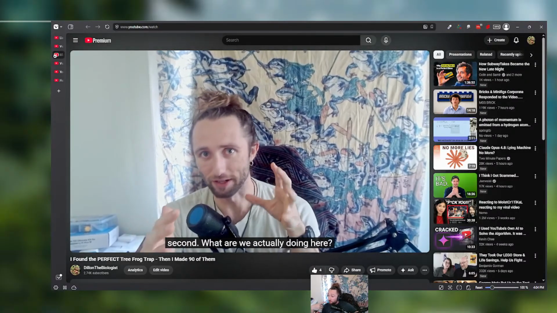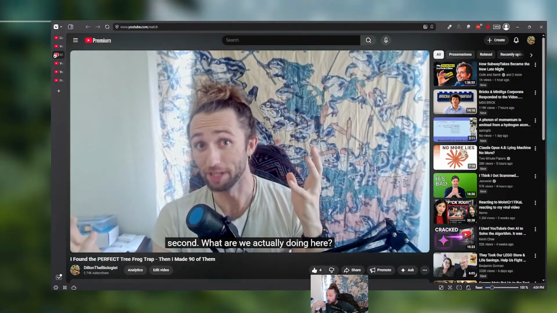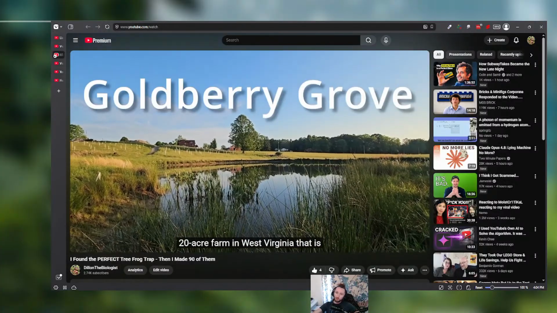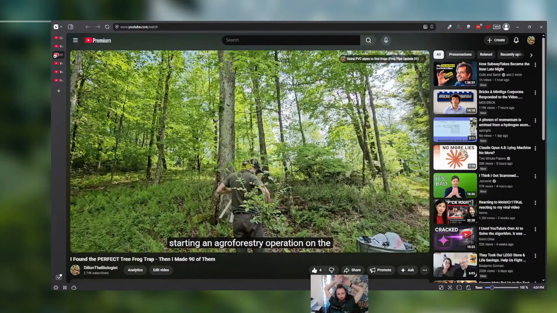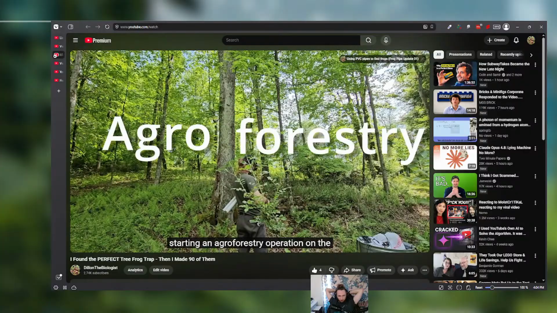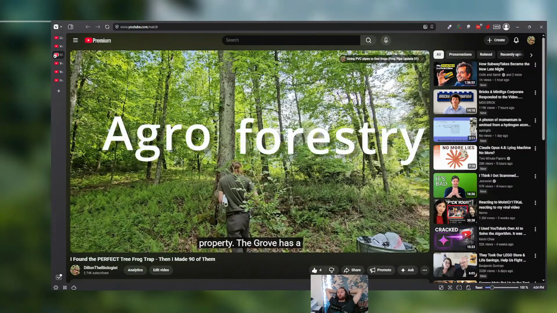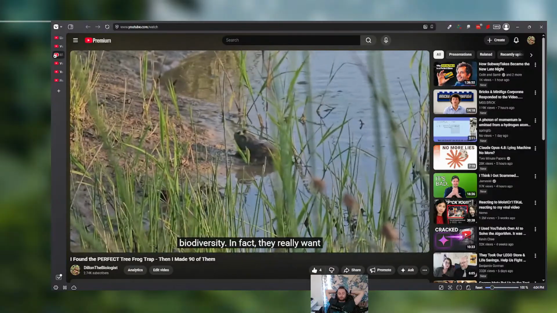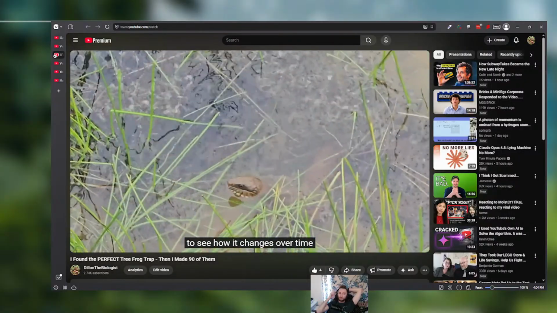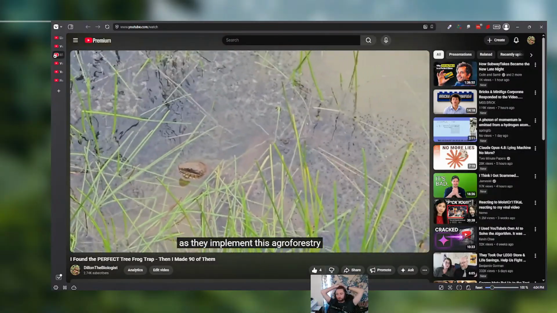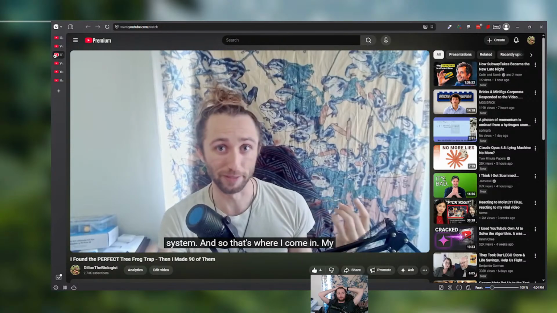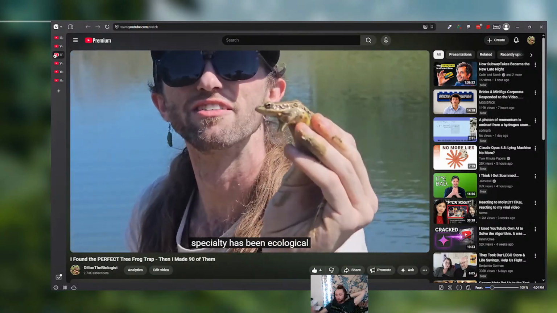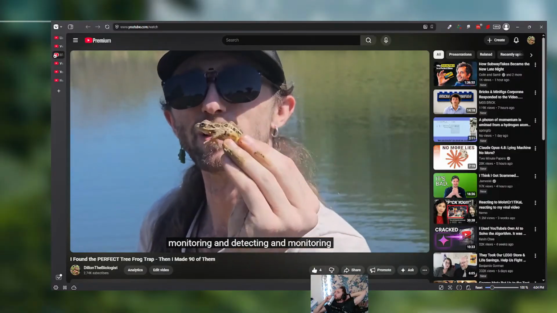Let's back up a second. What are we actually doing here? The GoldBerry Grove is a 20-acre farm in West Virginia that is starting an agroforestry operation on the property. The Grove has a vested interest in monitoring their biodiversity. In fact, they really want to see how it changes over time as they implement this agroforestry system. And so that's where I come in. My specialty has been ecological monitoring and detecting and monitoring species.